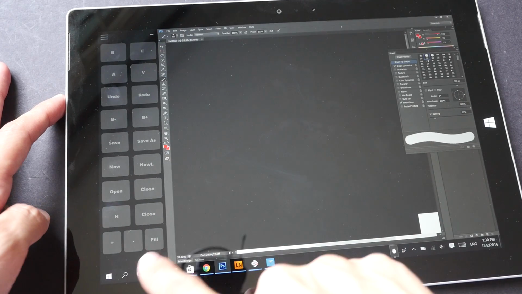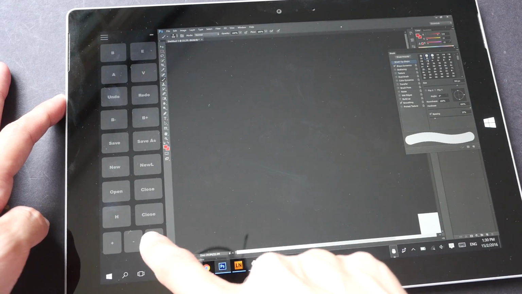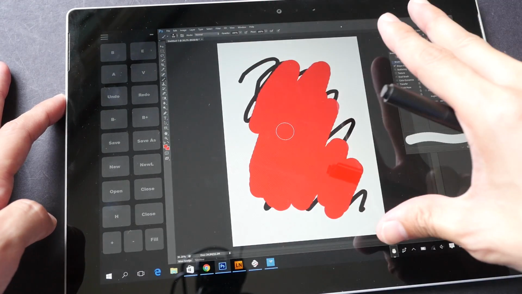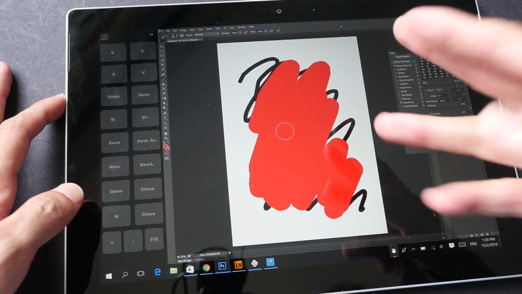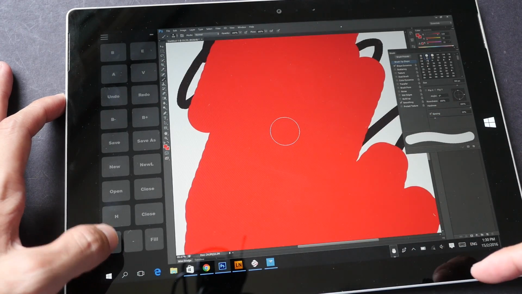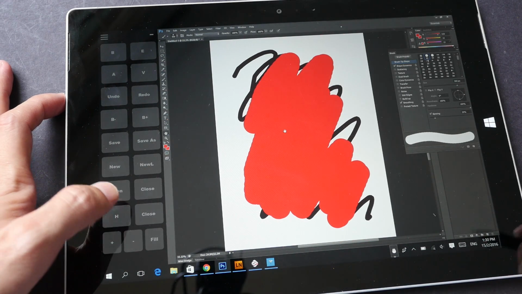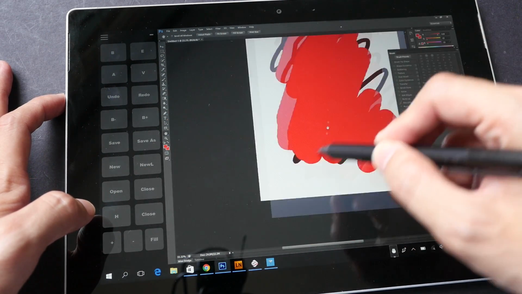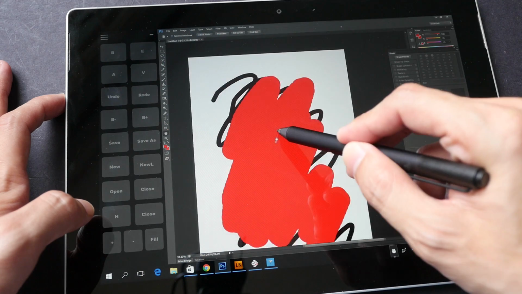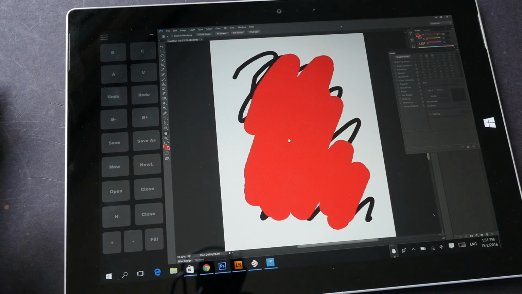Anyway, I've set all the keyboard shortcuts here. I can just press this button. It will fill the screen with the canvas. If I hit the plus sign, I can zoom in and zoom out. If I hit the H button here, I can pan with the hand. So these buttons are very useful.